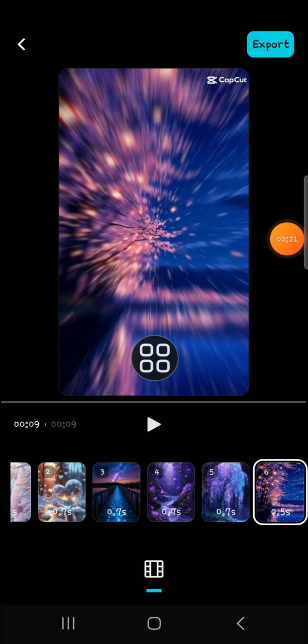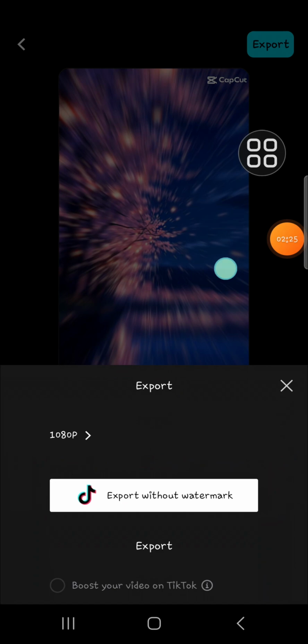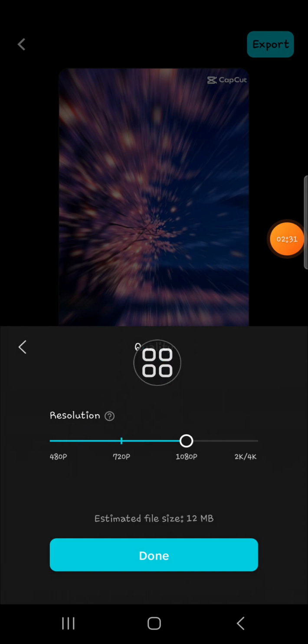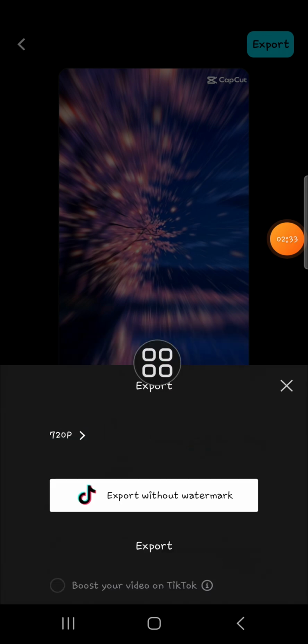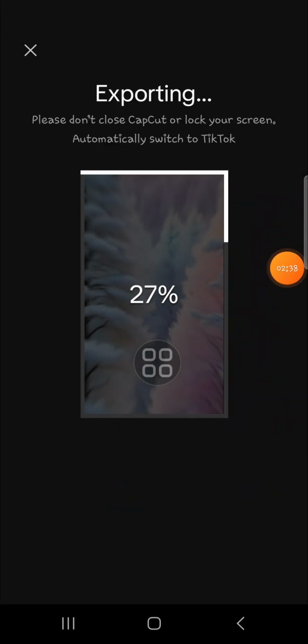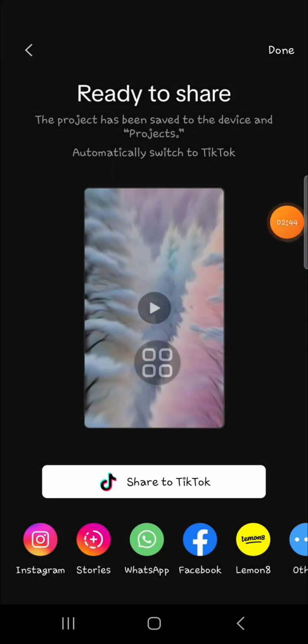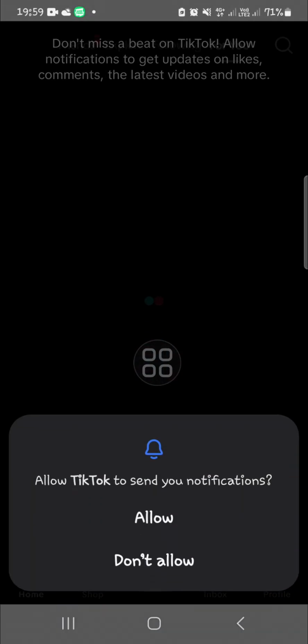And then once you're ready to export it, you can click on export and you can select export without watermark to remove the CapCut watermark, and you'll be able to select the resolution as well like this and then click on export without watermark, and you just need to wait until the process completed. Okay, now it's done guys, and we'll be able to share this editing to our TikTok.